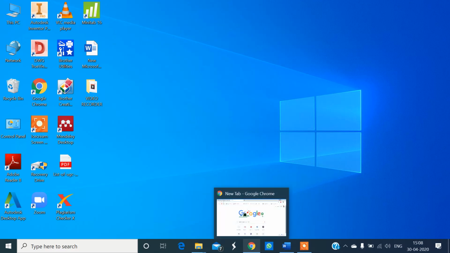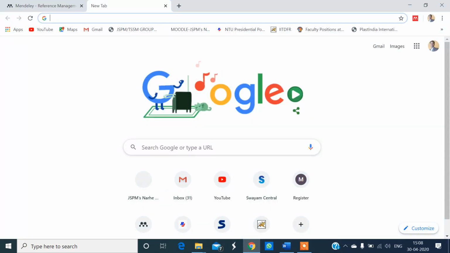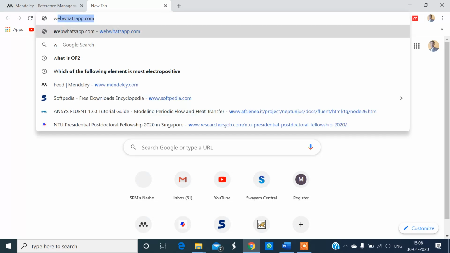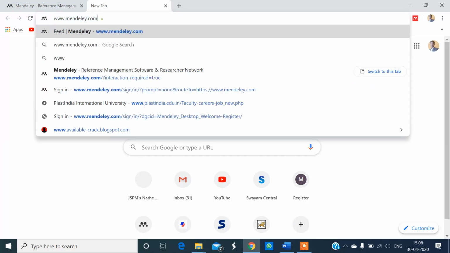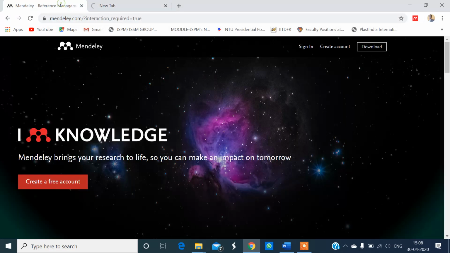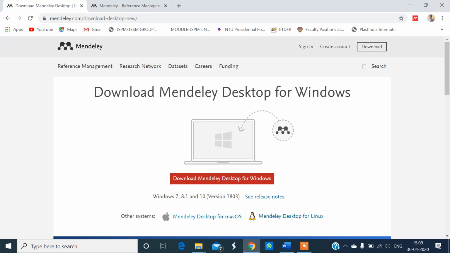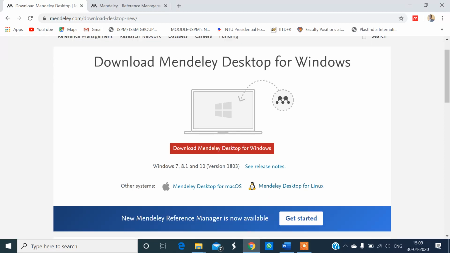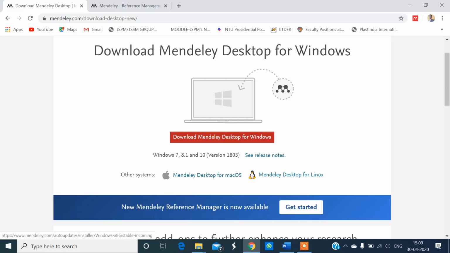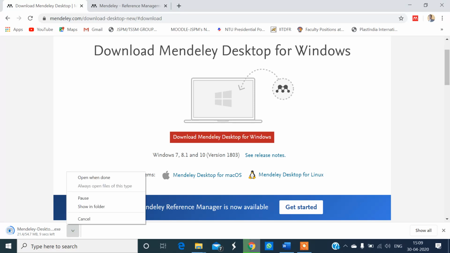Let us download it. Open Google, type mendeley.com. One screen like this will appear. Click on the download. It will start downloading. After pressing the download, click on download Mendeley Desktop for Windows. Downloading will start. Since I have already downloaded it, I will cancel the downloading.